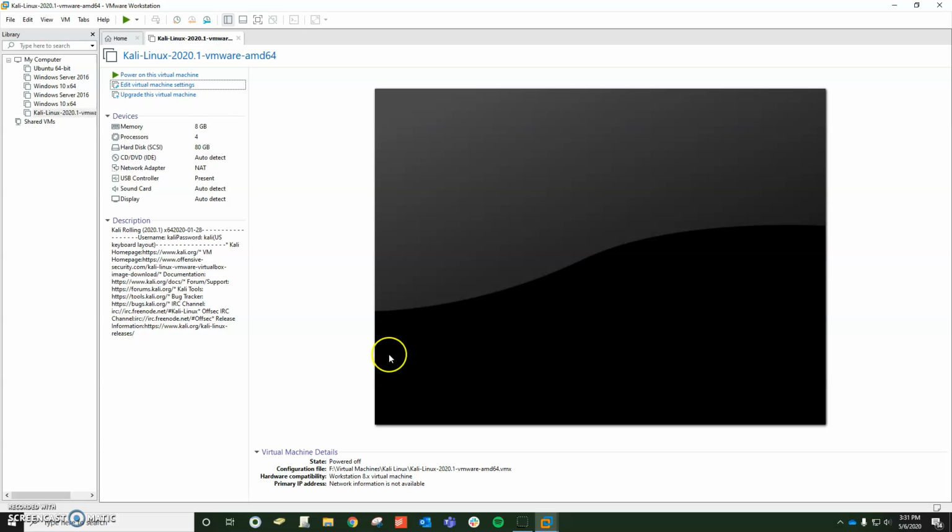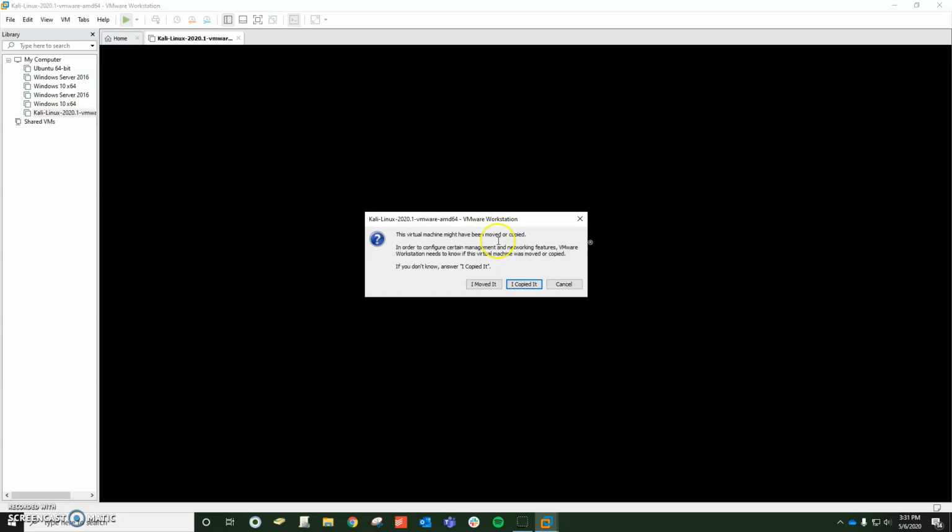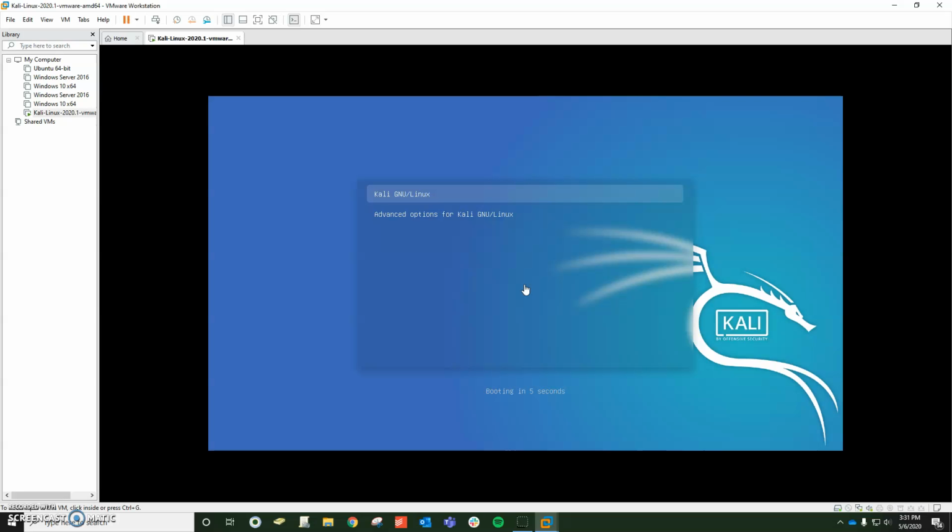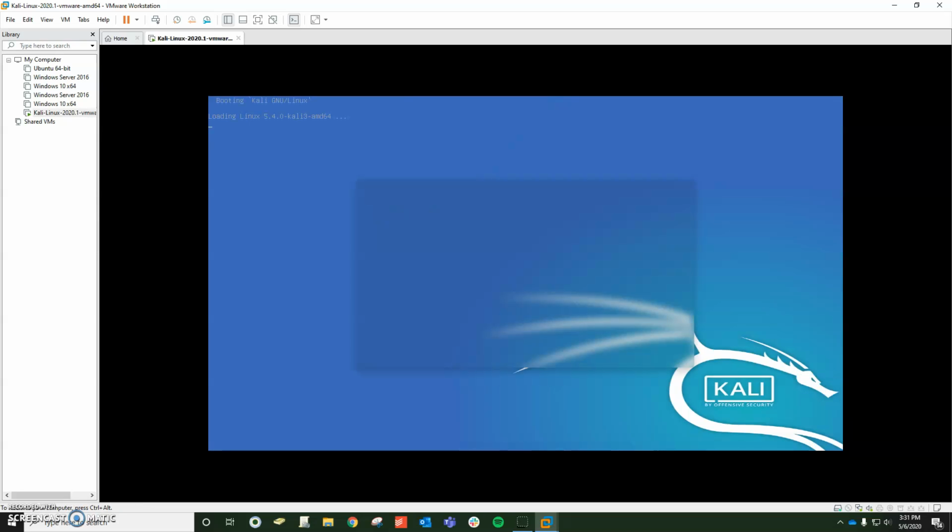And again, these all depend on how much RAM your current computer has, how many processors your computer has, and how much space you have. So once you got those settings in place, go ahead and power on your virtual machine. Always click I copied it. That's what you're going to want to do. And it looks like it's going to automatically boot into the Kali.